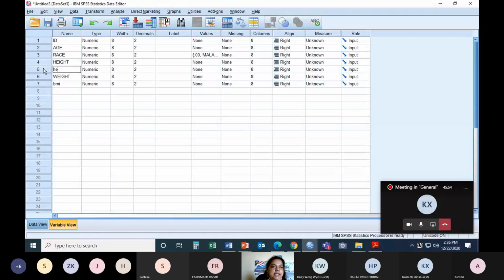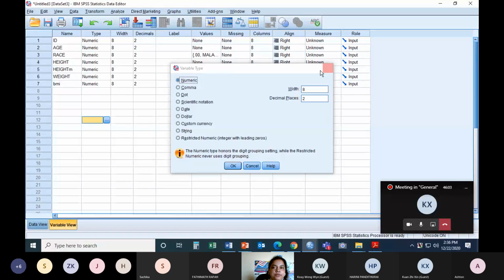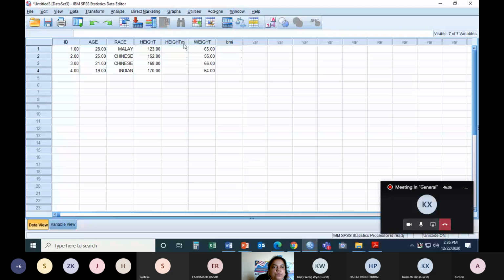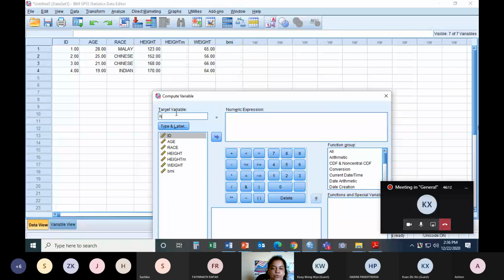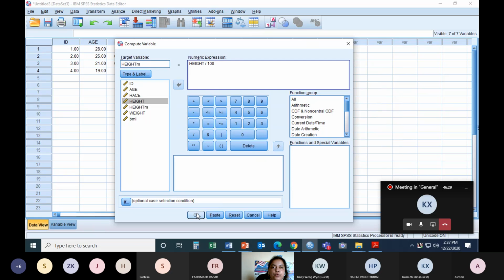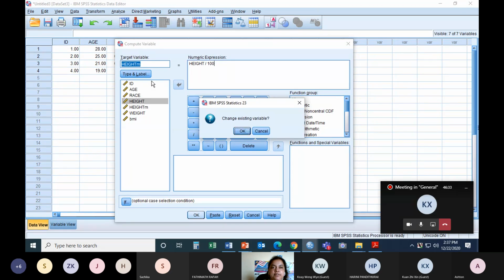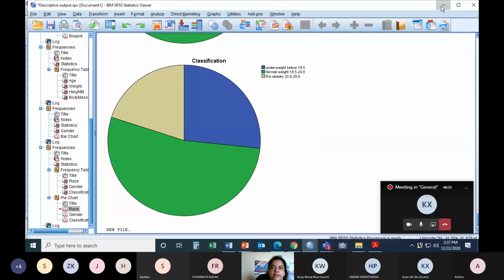So this height, let's say, I want this height in meter. So click Transform, Compute Variable. This will be height meter. Then choose this height in centimeter, divide by 100, it will be height in meter. Click OK. Change existing variable? Yes. Okay. Minimize this.